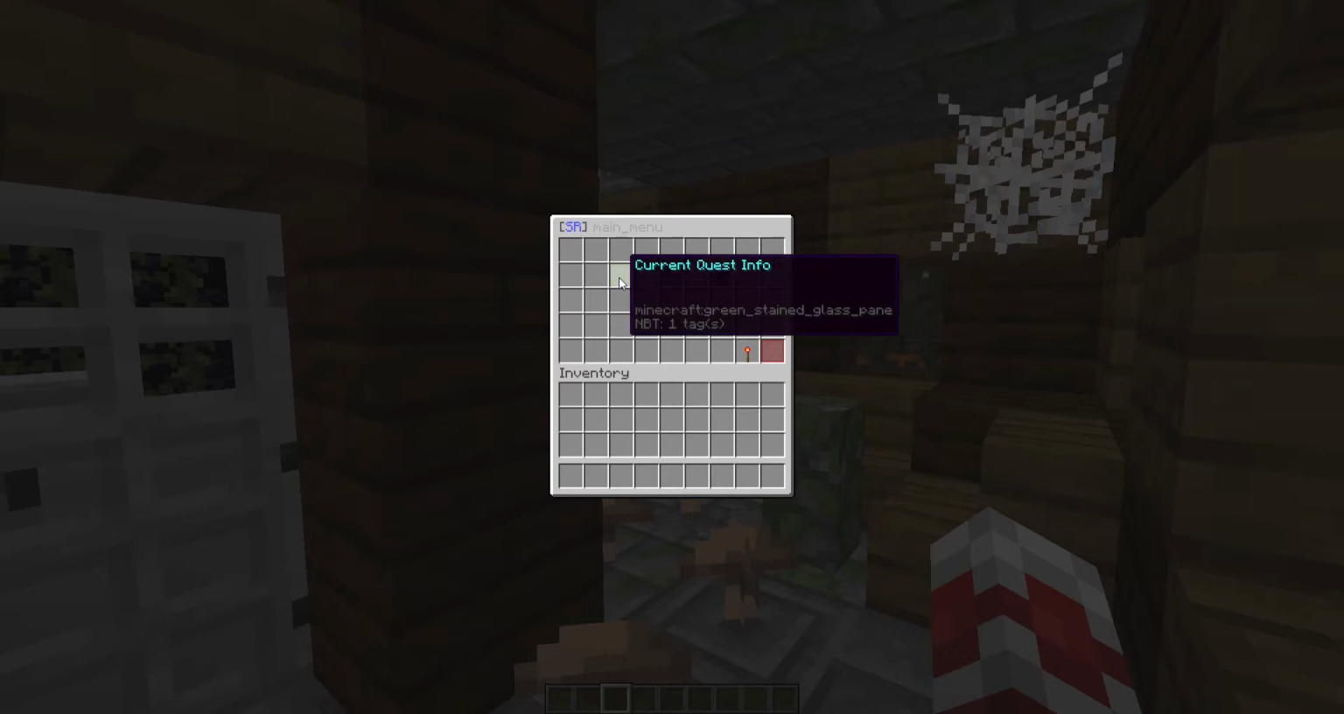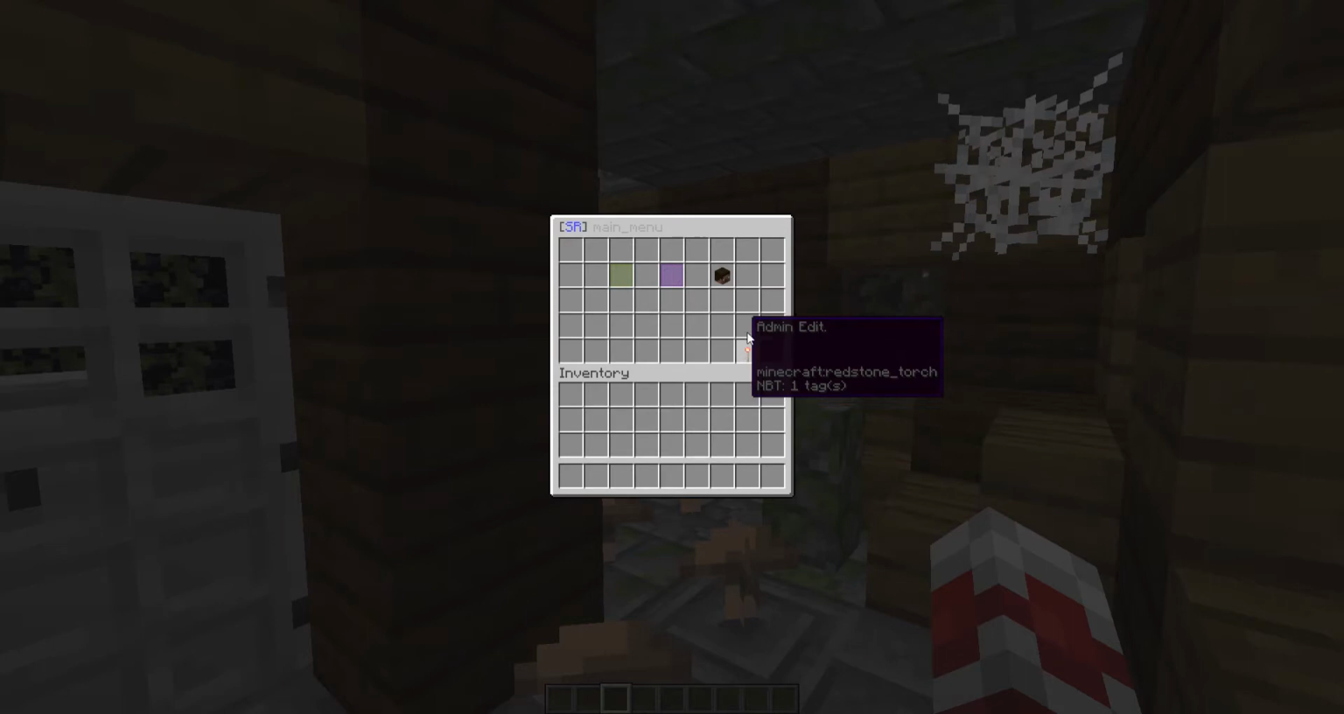So current quest info. This currently works. View quest stats. This is in progress. I'm working on allowing it to display your quest history and things that you've done in the past, etc. That's not implemented yet though. And look for a party, which is also not implemented yet. It's basically where you can advertise your class for other players to look at, and then they can invite you to their party. I've also got admin edit and exit.